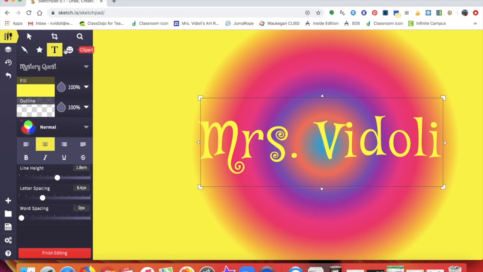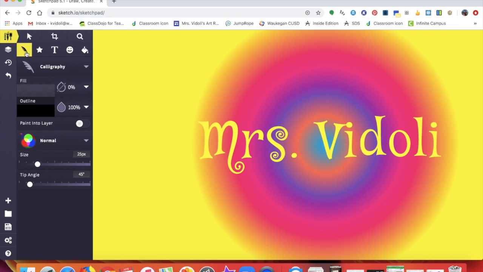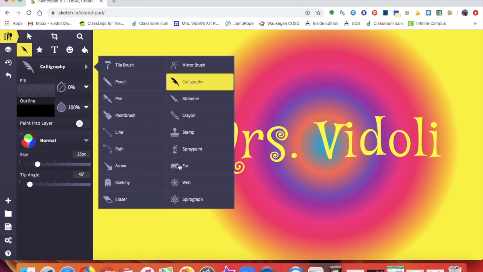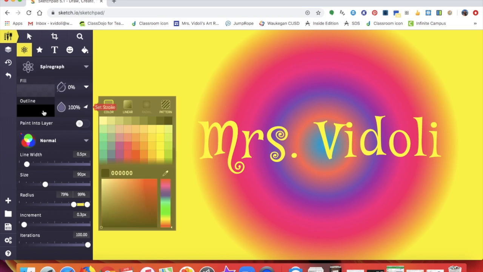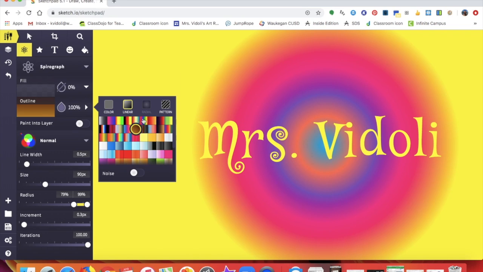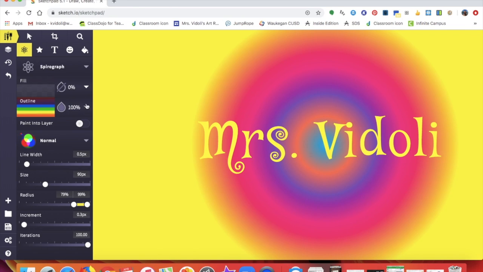Next, I want to start to add some lines and designs that I think are sort of fun, because I like to have fun and play around. So I'm going to choose the spirograph option. I want it to be, again, those rainbow colors. So I'm going to go to the outline and select my color. I'm going to use the linear, and select one of those rainbow stripe ones. And it always shows me that little sample box on the side so I can see.